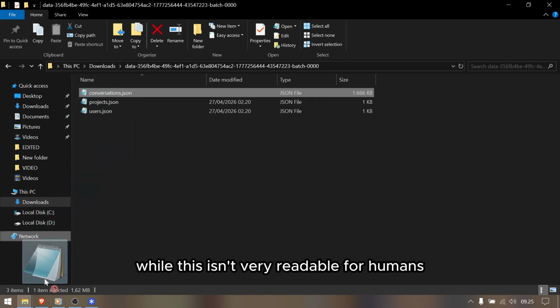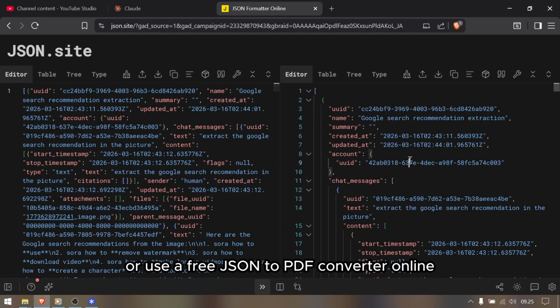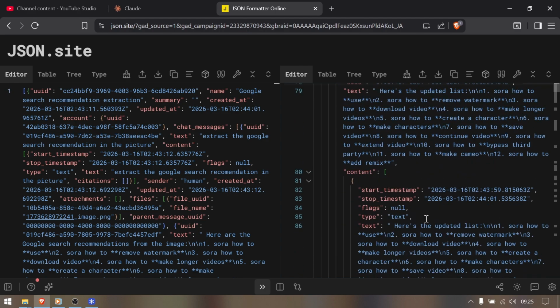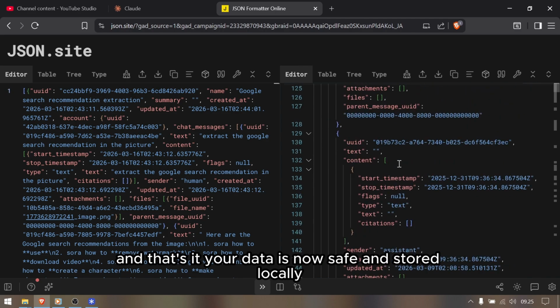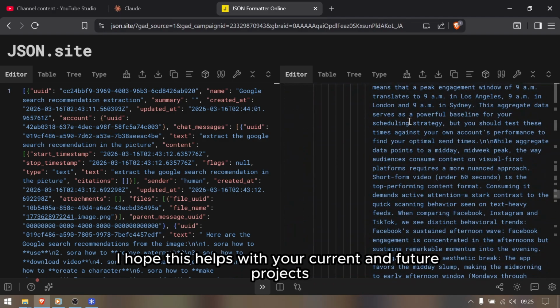While this isn't very readable for humans, you can open it with a text editor or use a free JSON to PDF converter online to turn it into a clean document. And that's it. Your data is now safe and stored locally on your machine. I hope this helps with your current and future projects.